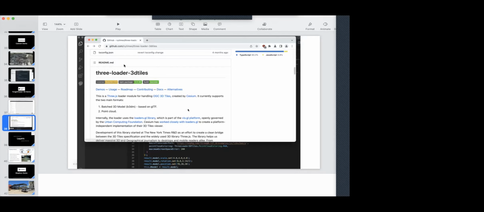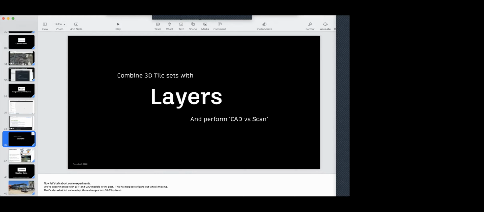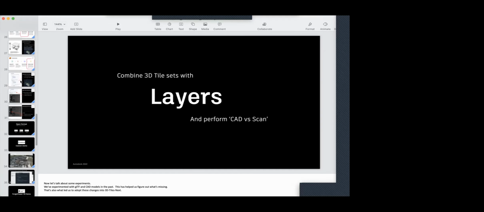So is Model Derivative doing the tiling? Model Derivative just is a file server in the cloud, and tiles, 3D tiles are just files. Yeah, but where are the 3D tiles created? The 3D tiles are created from the recap engine, which I've got a little diagram here of.